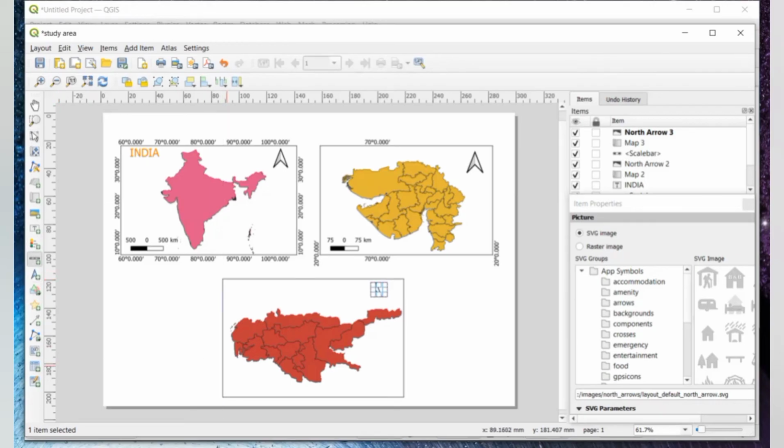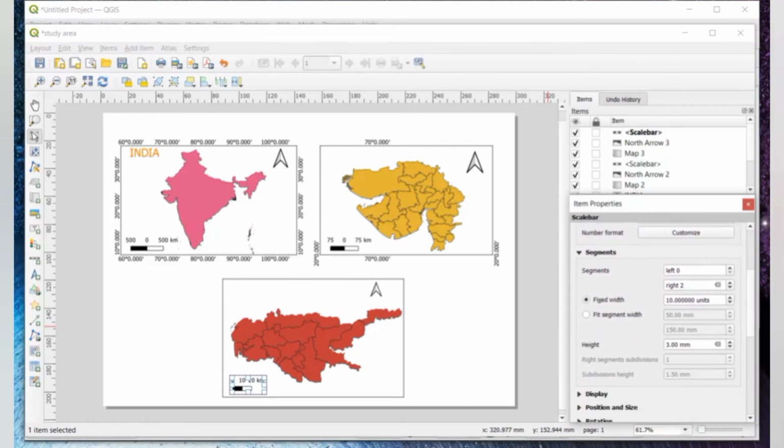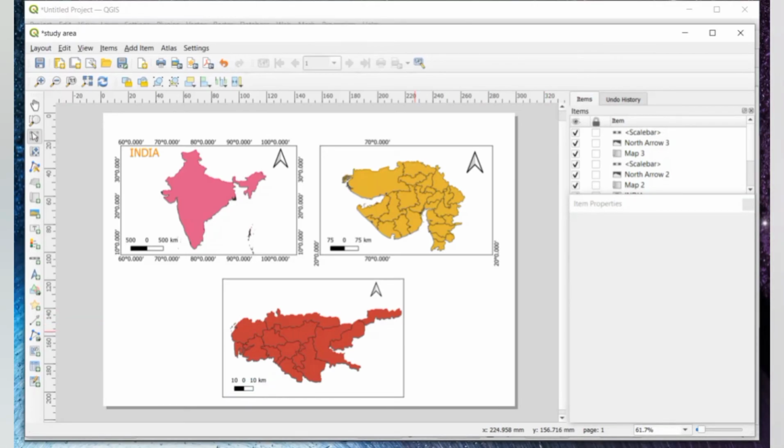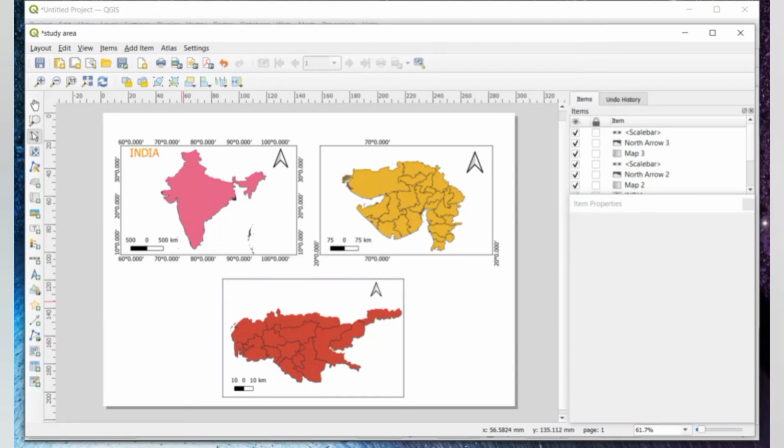So I've added the north arrow. Now I'll add the scale bar. And then on the right side, as you can see in the item properties and scale bar, I'll select the segments as left 1 and right 1. This also you can keep it as per your choice. Now lock layers and lock styles for layers. So as you can see, this is done.